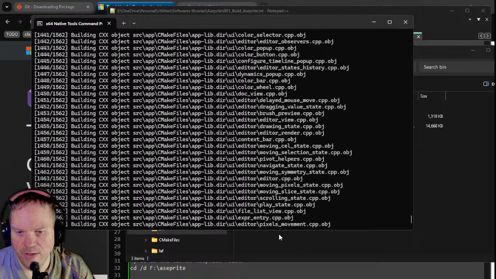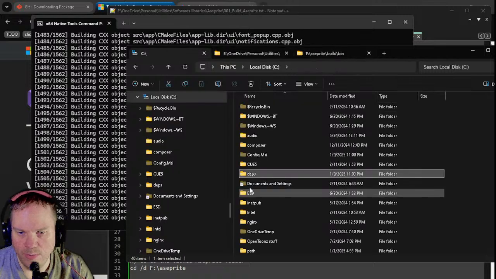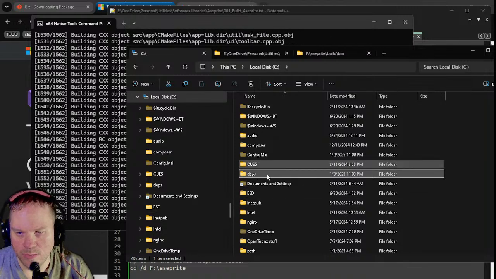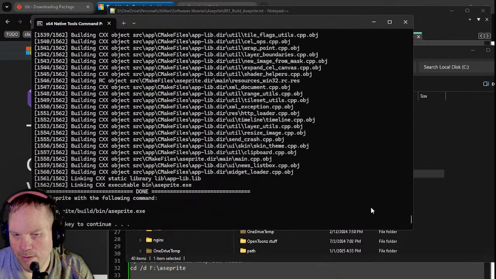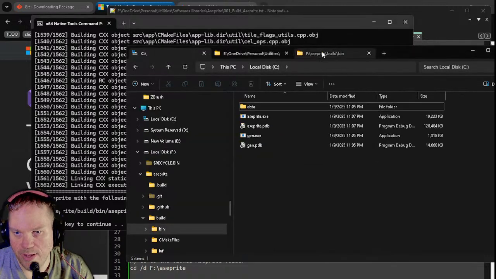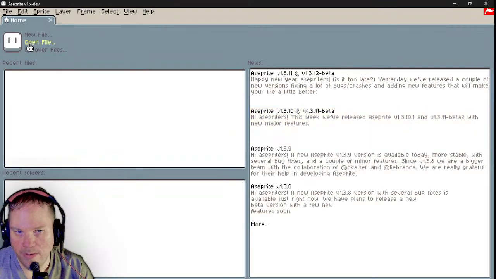Also, if it doesn't work, and it's not the first time you try, you might have this folder from previous attempts, so be sure to delete this before trying. Delete everything. Now it says that it's compiled, it's there, you can open it, it will work.